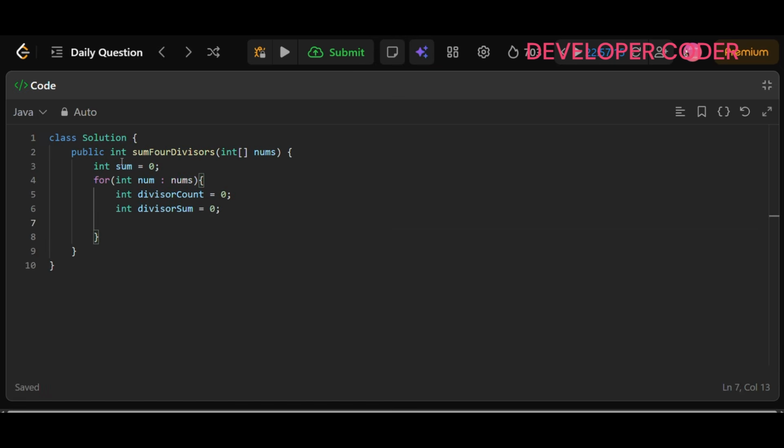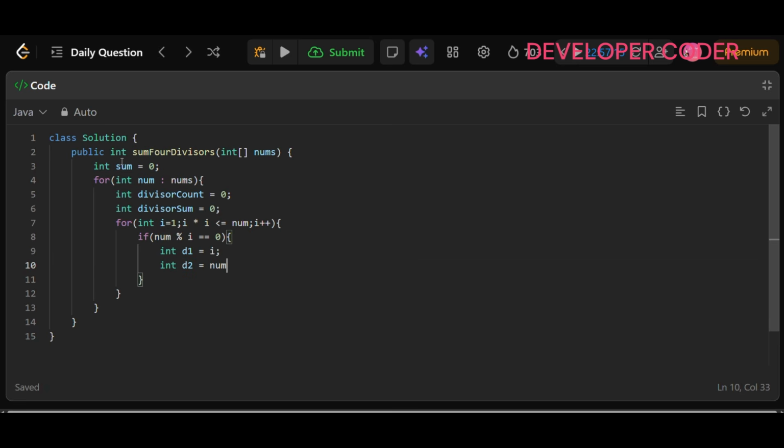And after that, inside this you have to just run one loop: int i is equal to 1, i times i, it should be less than or equal to num. And here i++, and here just check if num is completely divisible by this i. If the remainder turns out to be 0, then only we need to consider the factors. So let's say d1 is equal to i, and d2 is going to be nothing but num divided by i. Why am I saying that?